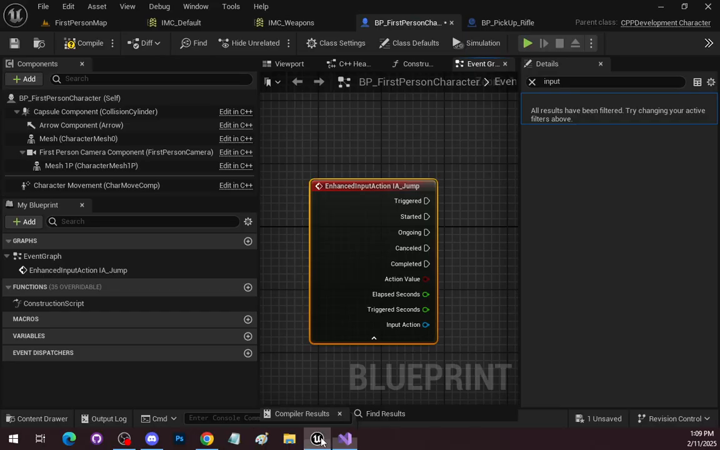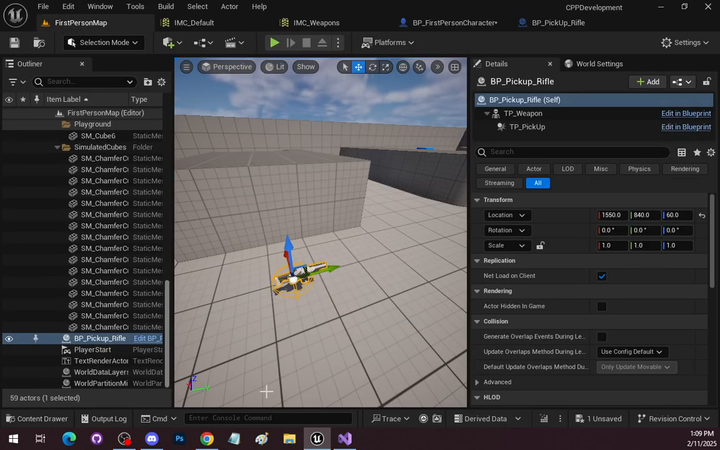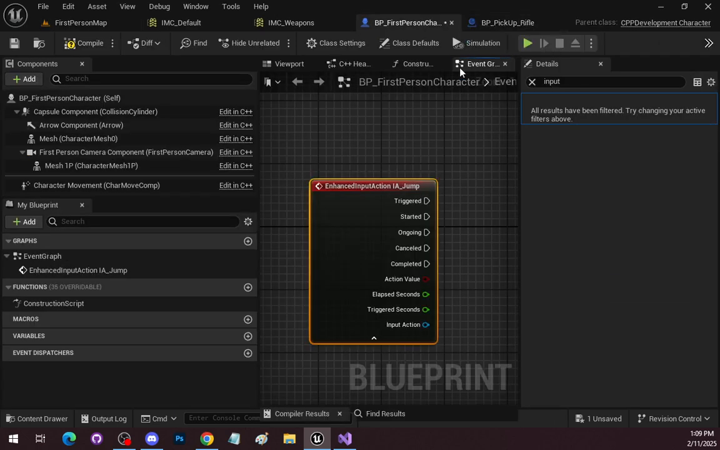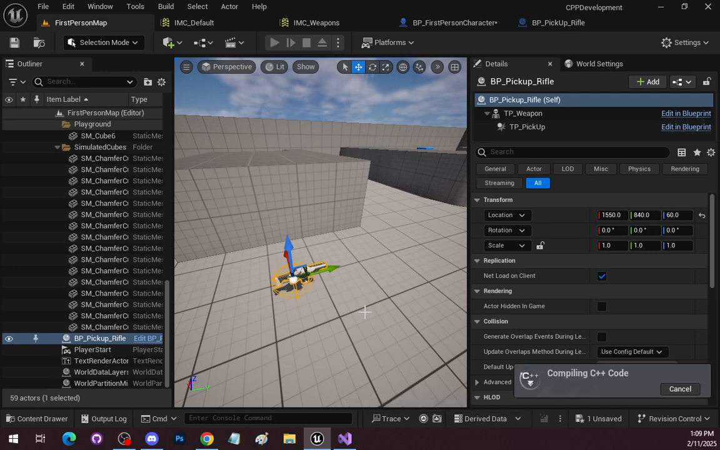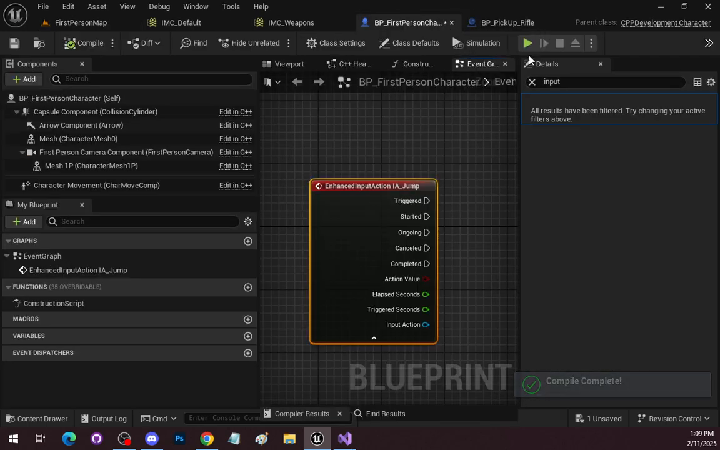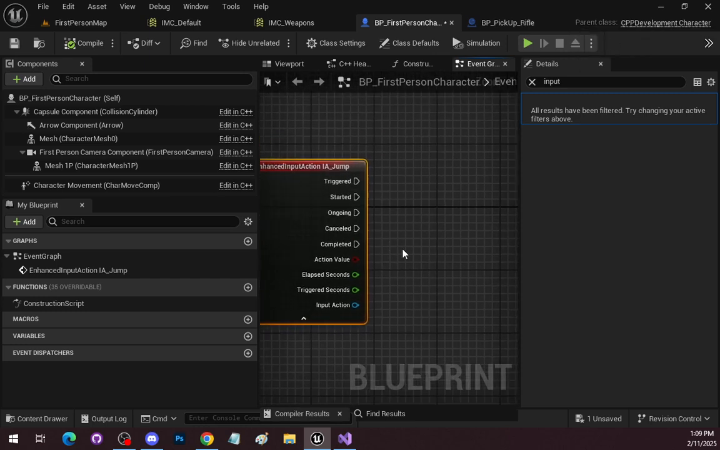Save. And then we can compile. Compiling our code. So we've compiled it. So here's the BP first person character, and it basically inherits from this class.